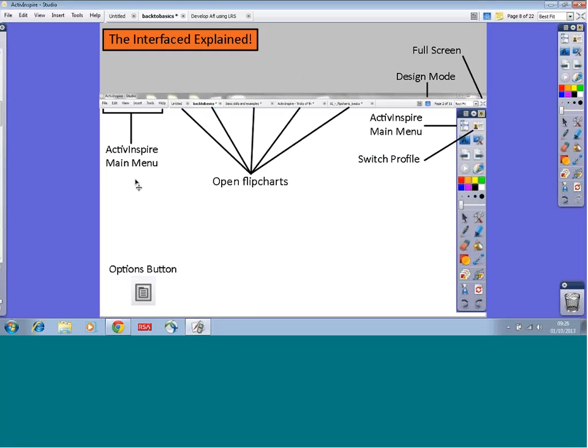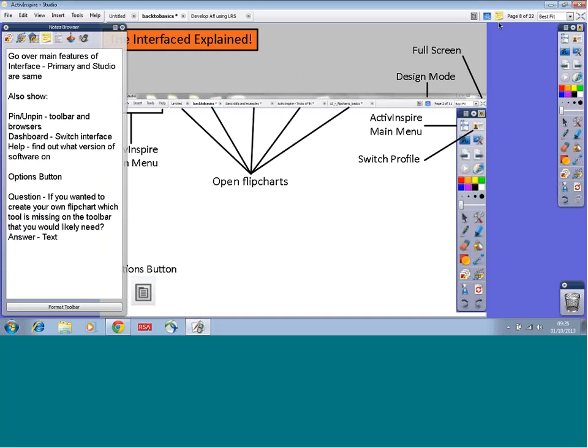Now, if you notice, on my actual software, I have one more icon on my page that doesn't appear in the little photograph that I took, and that's this one up here. When I hover over it, you'll see it says Page Notes. This one lets me know if a flip chart page has notes on it. Clicking on it will open up my notes browser, and you can see that open down here.